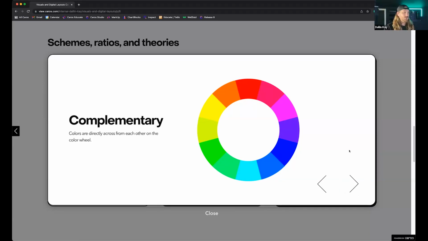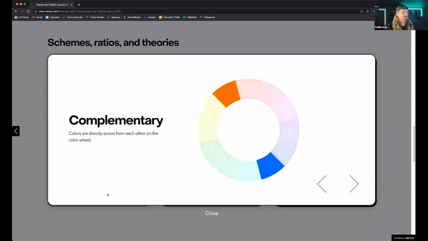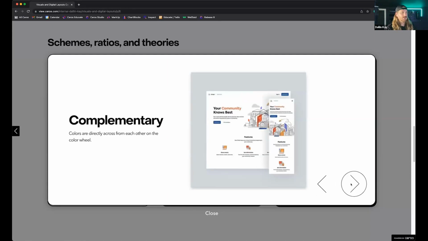The first one is complementary, which is when 2 colors on a color wheel are directly across from each other, like this. This orange and this sort of muted blue are directly across from one another on the color wheel. It's a bigger color wheel than our basic one because it has different hues of color or tones of color, but these 2 are directly across from one another.